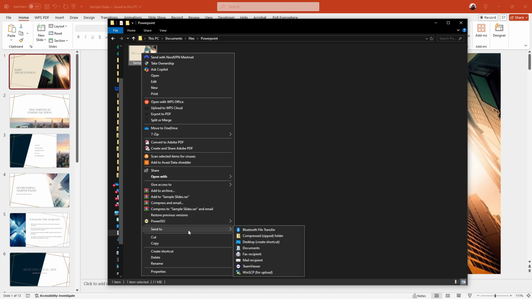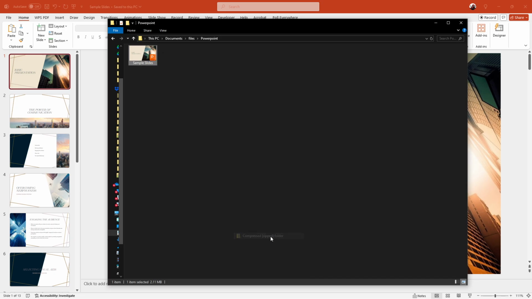From this context menu, hover over the option labeled Send To. Doing this will reveal a sub-menu. In this sub-menu, you want to look for and select the option that says Compressed Zipped Folder. When you select this, what you're actually doing is instructing your computer to compress your PowerPoint file into a smaller, more manageable archive. This helps not only in conserving space, but also makes the file easier to send over email or store in a cloud service.